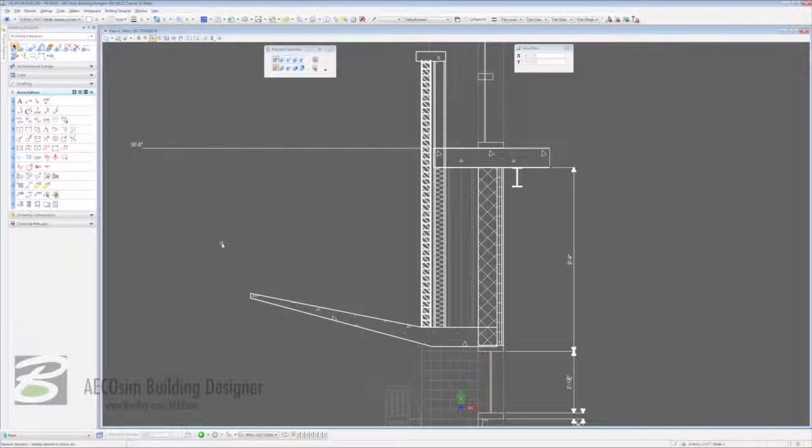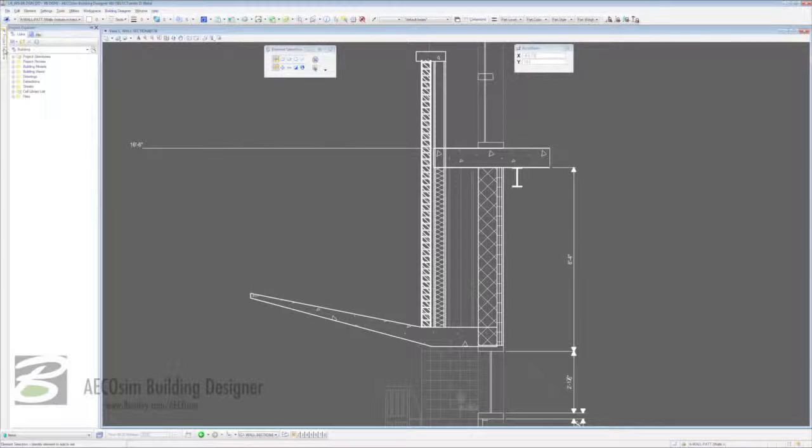Very efficiently, very simply. We're going to come to Project Explorer on the left-hand side of our task-based interface. And inside Project Explorer, we're going to twirl down sheets. And inside our sheets, we're going to twirl down sheets again. Building Designer goes away, harvests all the data connected to our project. We're going to double click on our sheet called A602.